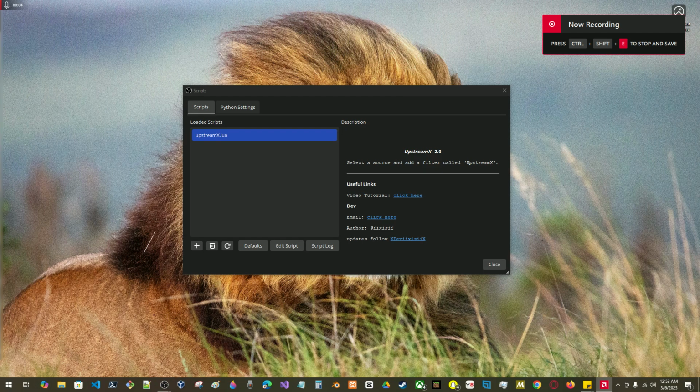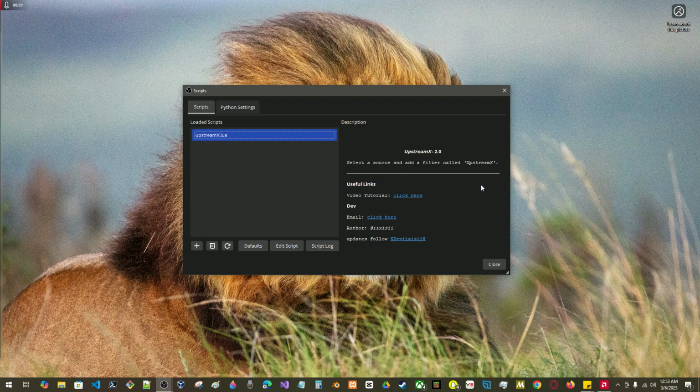In this documentation, we're going to be learning about the new update on upstreamX 2.0. This version has a lot of better features and hopefully fewer bugs as well. Alright, let's dive into this.